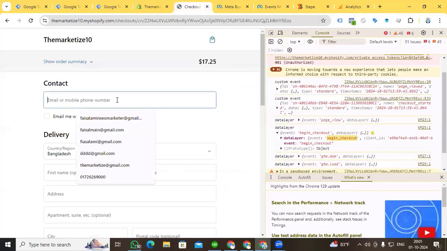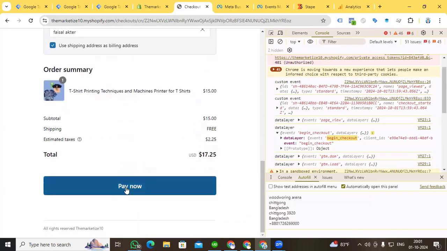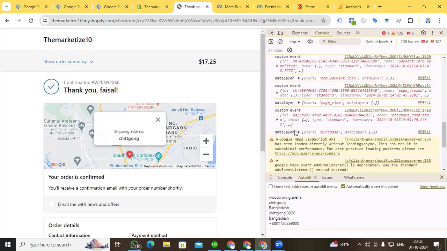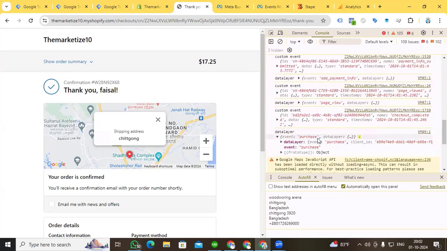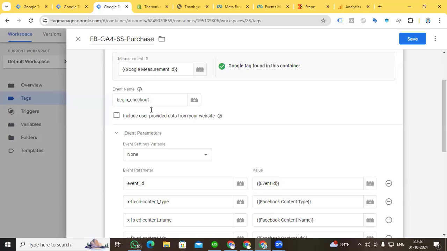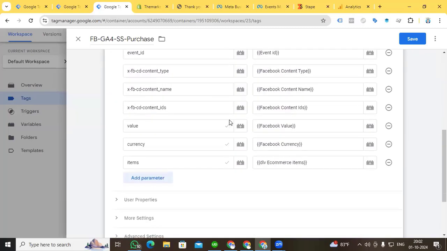So go to our data layer. After providing the user information, just click pay now to find the purchase event. Here you can see the purchase event. So copy the event name, go back to our Google Tag Manager and add the purchase. But for the event parameter section, we need to add more parameters, because for the purchase event, you need to add the user information. So one by one, we are adding the user information for the purchase event.